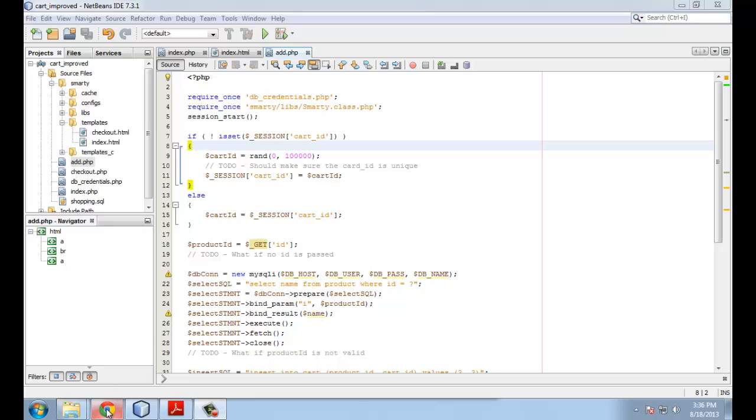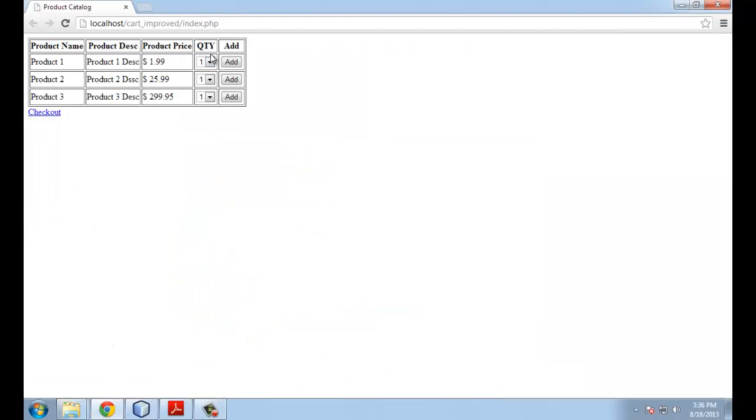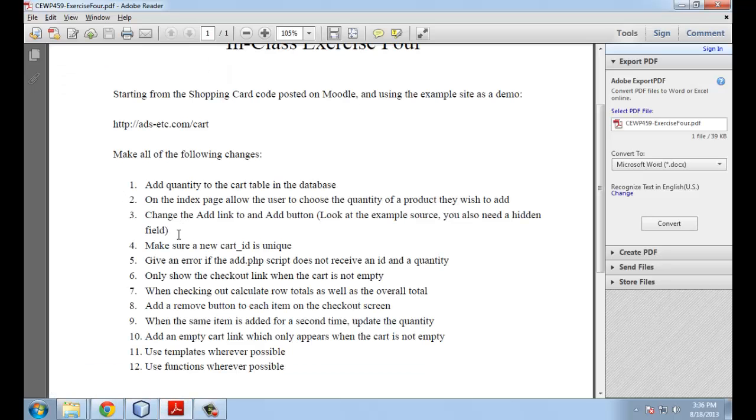If you recall, at the end of the last video, I had added a quantity column with a quantity drop down for each product. As well, we had converted the add button. It started out as an add link, but now it's an add button. As well, we had put quantity into the database. So it looks like we have completed steps number 2 and 3. But in fact, we have a couple things left to do.